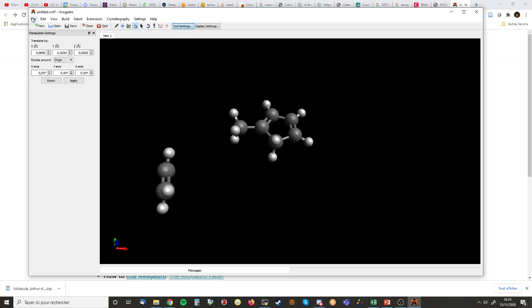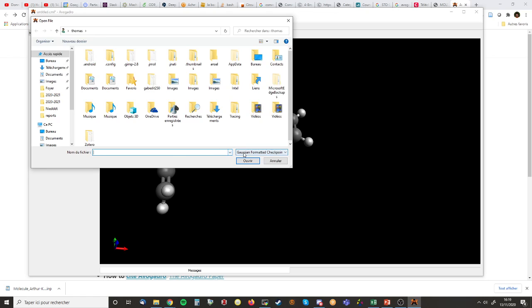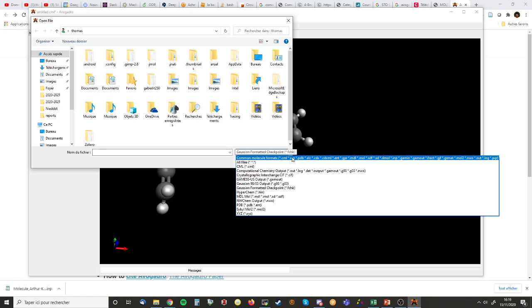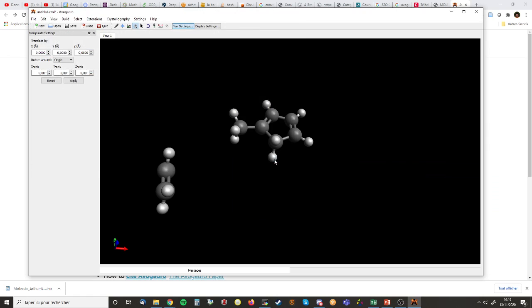For example, Avogadro can open CIF files also, it seems. Yeah. Okay, so I need to have a CIF. You don't need it, you need information. It can be X-ray diffraction if you have it.